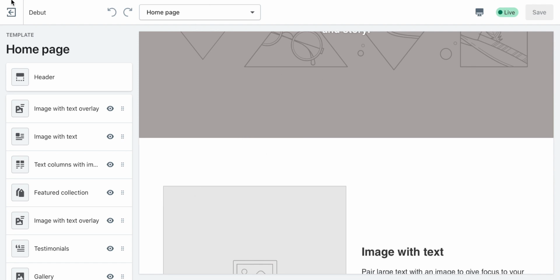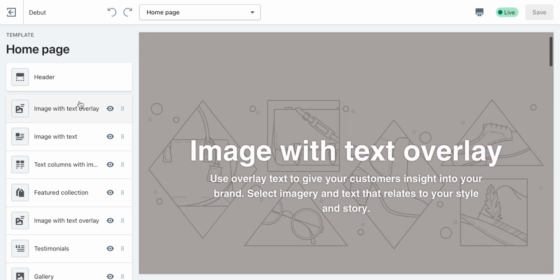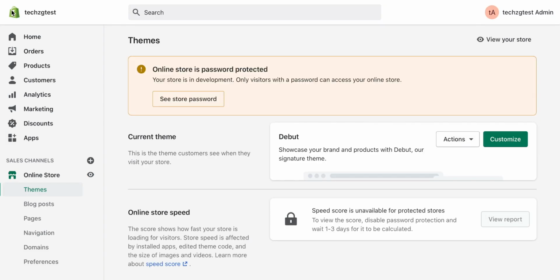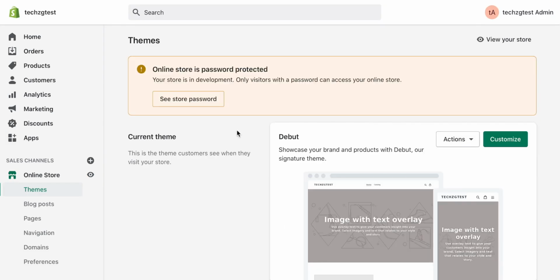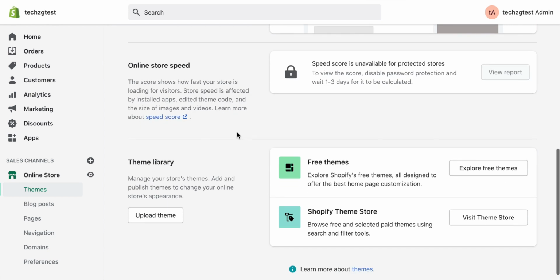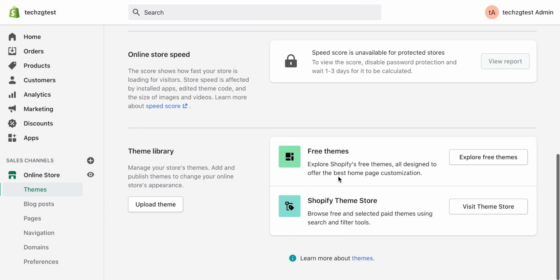You can see this dashboard is essentially a drag and drop editor, and you can edit everything on the left-hand side with these items. But if I just come back, that is only one theme, and you can add a lot of different themes as well. So if we actually come right down here, you can see that Shopify actually does come with a lot of free themes that you can use. There is a theme store.